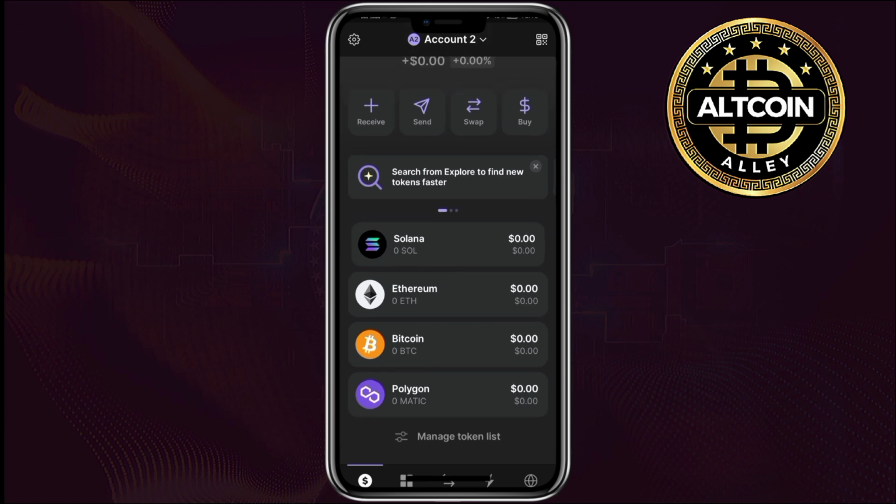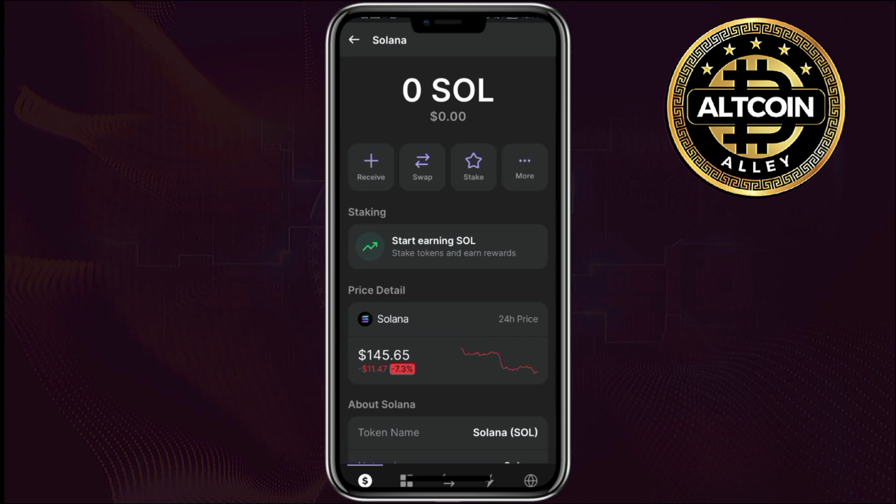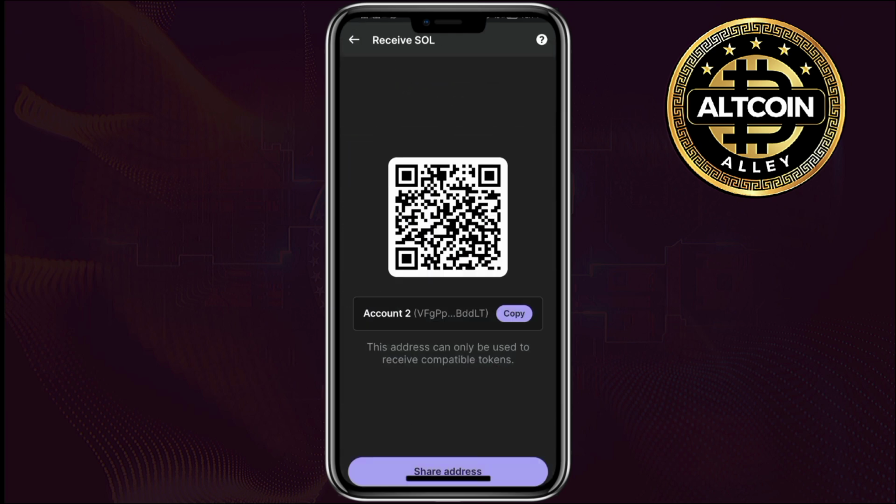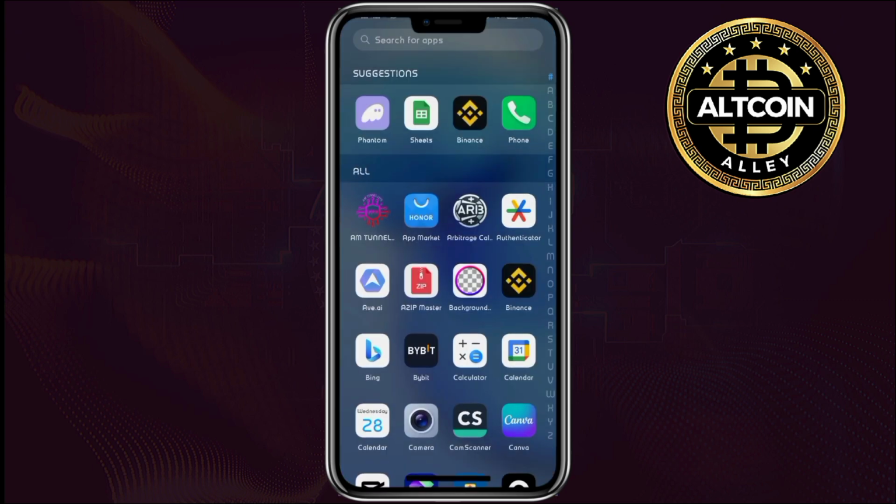So first of all, click on Solana. Once you click on Solana, click on receive, then copy the address of Solana. After copying the address of Solana, head back to your Binance.